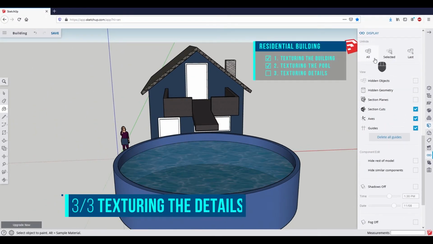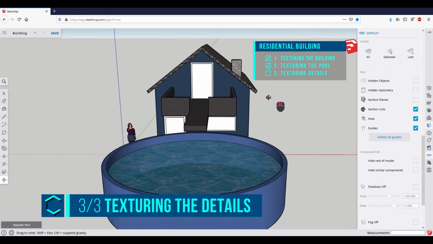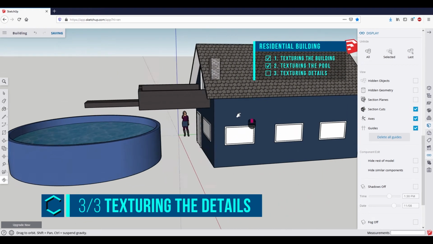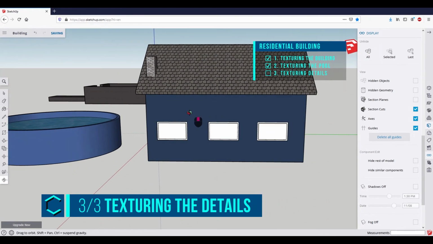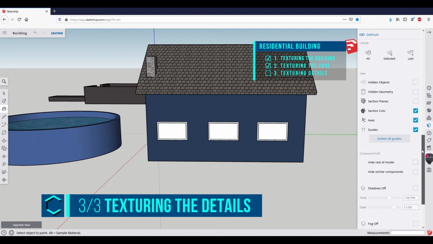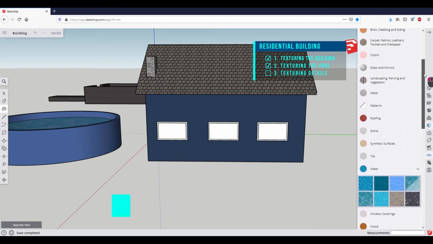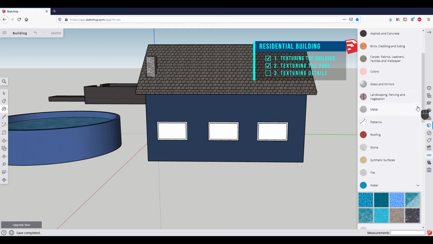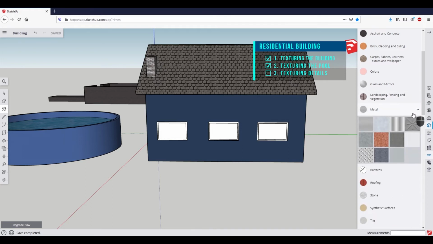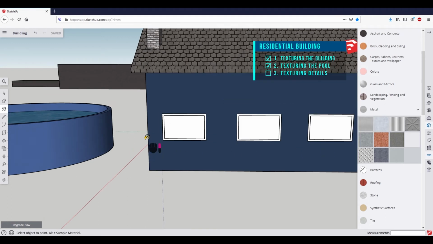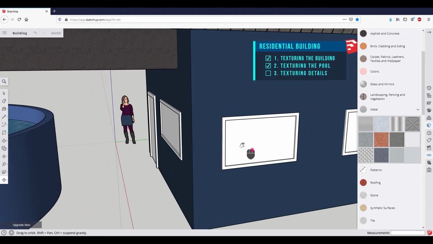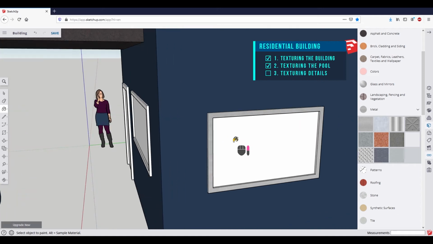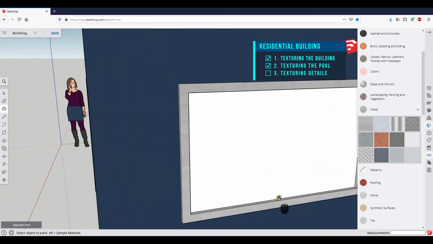Now we orbit to the right side of the house and choose a texture for the window frames. To do this, we have to scroll up in the panel and we can try out a texture under metal. Maybe let's select this one. And to fill the complete window frame, we have to apply this texture to each single face of the frame.